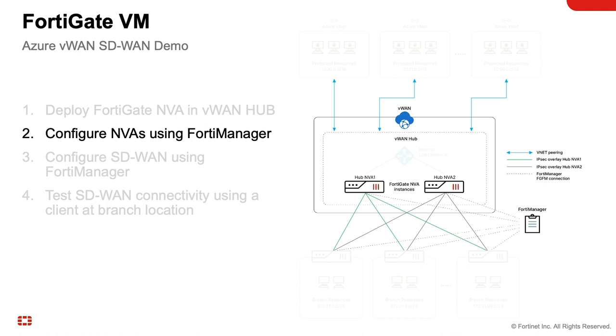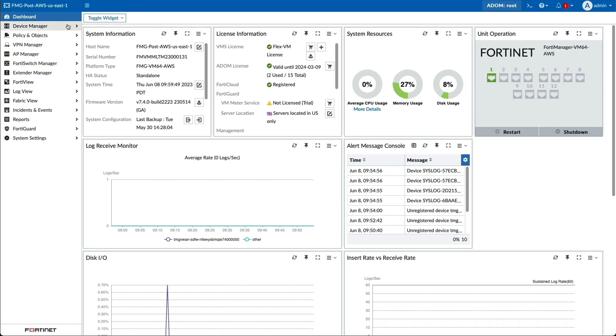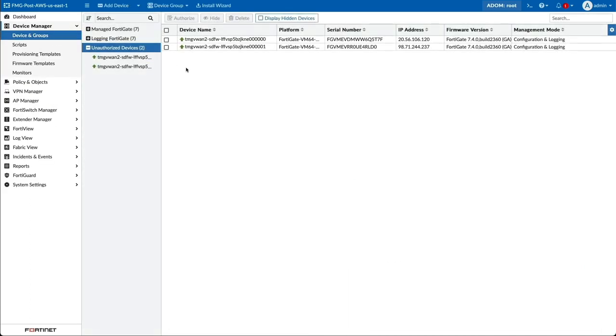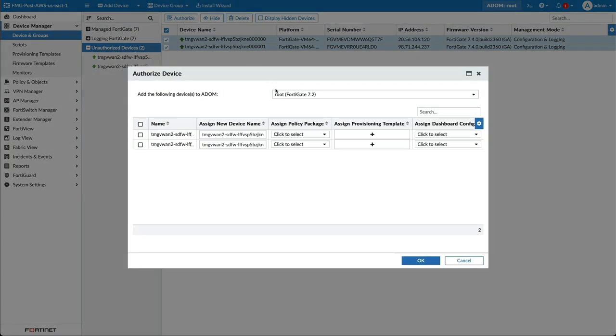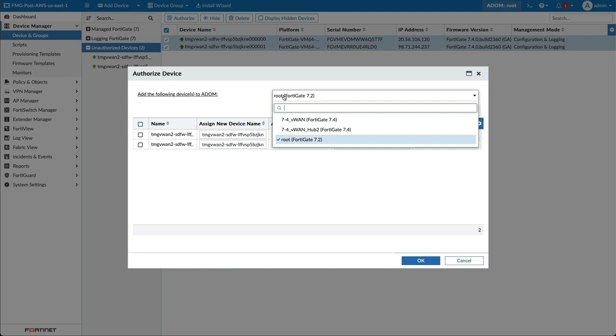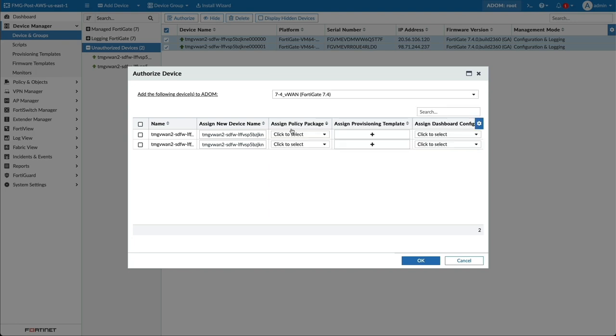After NVAs are deployed, the next step is to authorize FortiGate NVAs on your FortiManager. To authorize FortiGate NVAs on FortiManager, in the root ADOM, go to Device Manager, Device and Groups, and select the unauthorized device list. The FortiGate NVAs are displayed in the Content pane. Select the FortiGate NVAs and click Authorize Device. Select the ADOM that is version 7.4, and click OK.